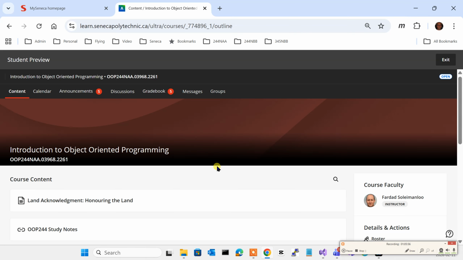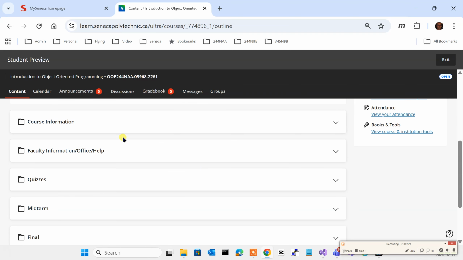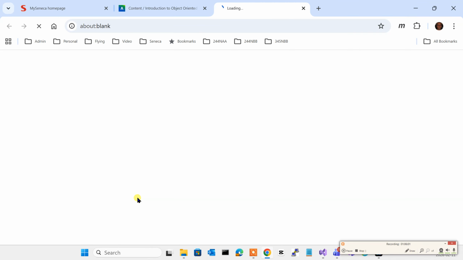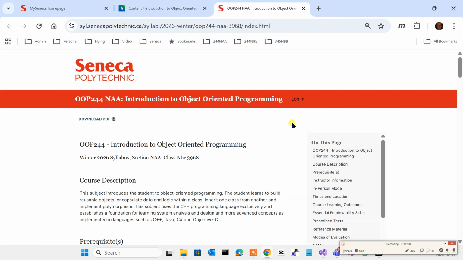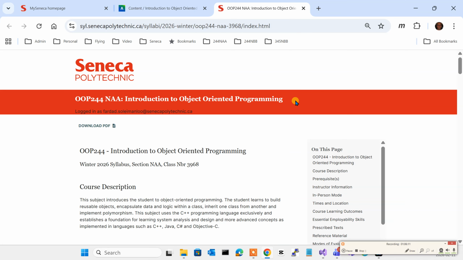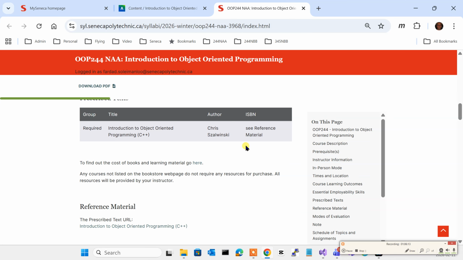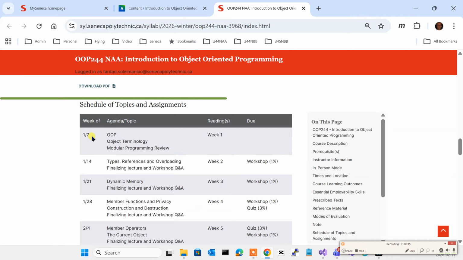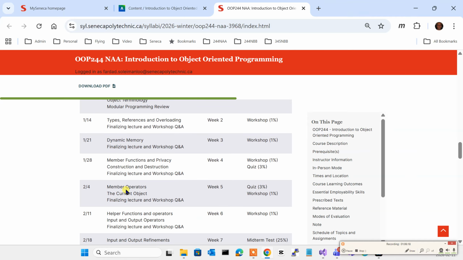Okay. All right. So you go to course information, addendum. Three years later, you log in, and then you scroll down. Week 1, 2, 3, 4, 5. So member operators, the current objects, that's it. Helper functions and operators are not going to be there. So member operators are the last thing that you're going to be questioned on.